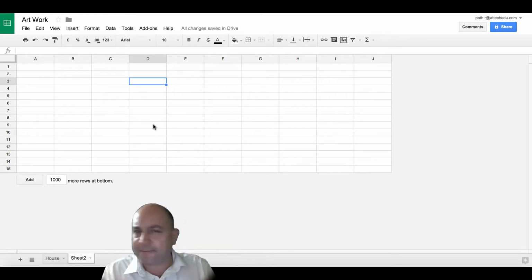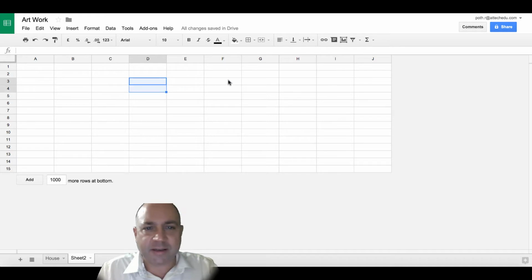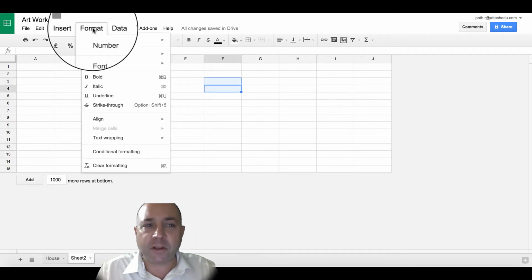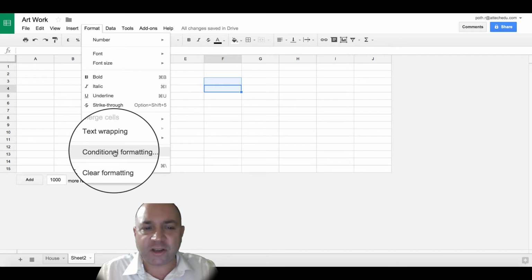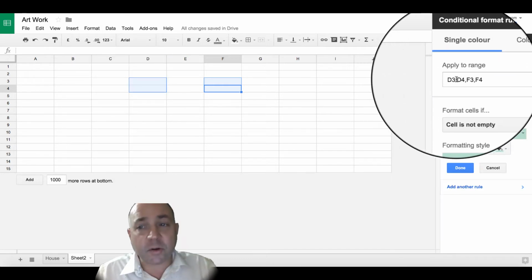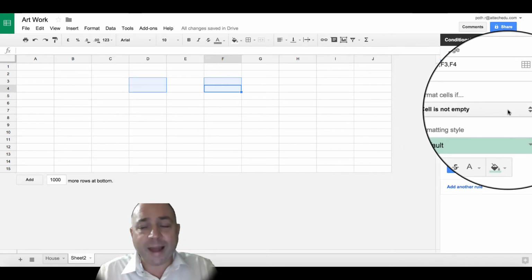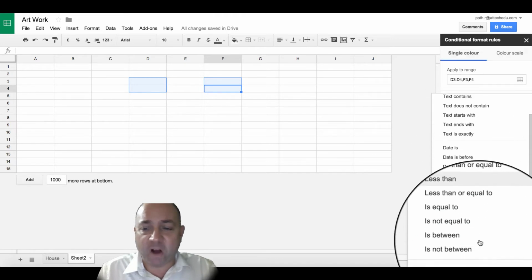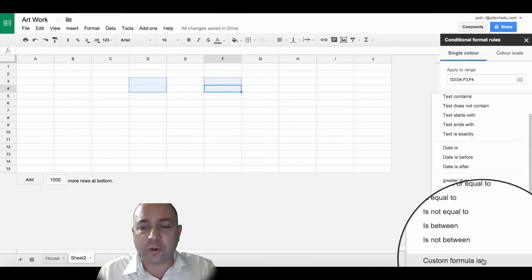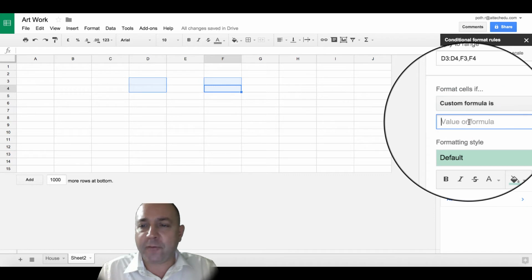So we're going to create a face in this picture. So the first thing I need to do is select the cells that I want to change color. So let's select D3 and D4, and I want to select F3 and F4 as well. So press the Command key, F3 and F4. You go over to the Format menu and you choose Conditional Formatting. So it's going to apply to this range, and what we now want to do is choose the final option here, Custom Formula Is.